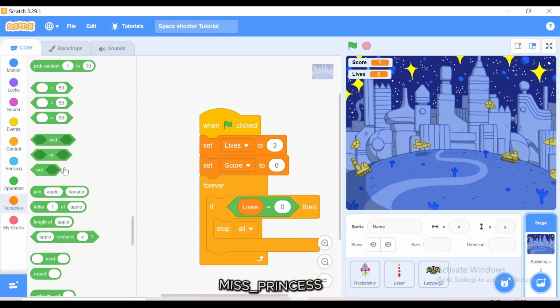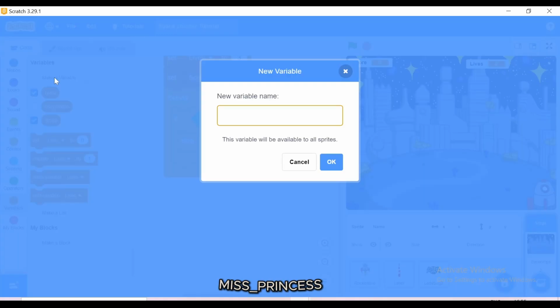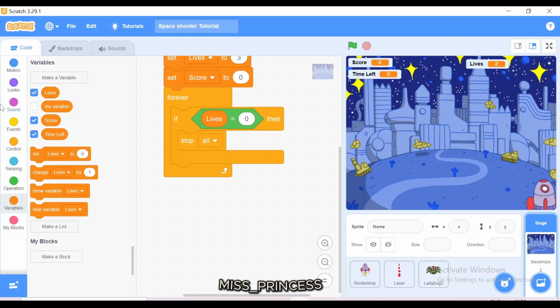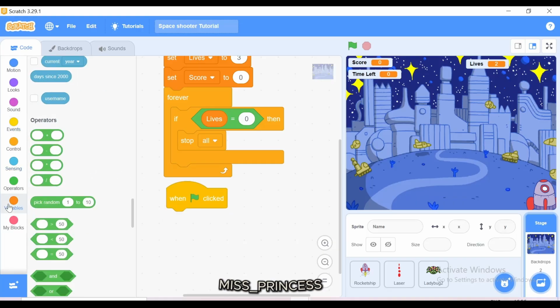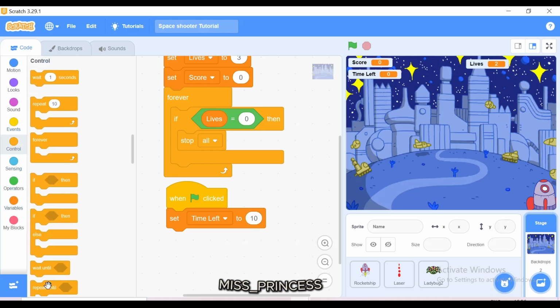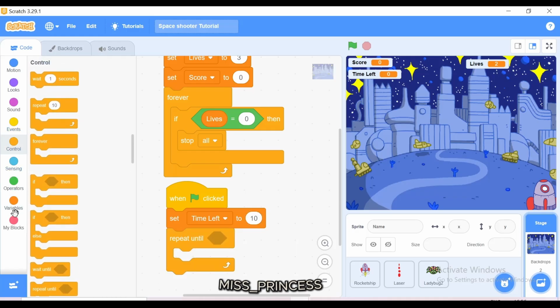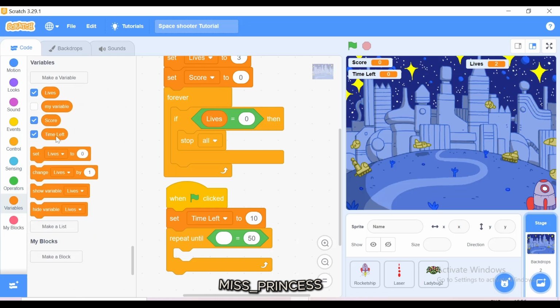The next thing I'm going to do is to add a timer. If you're also not familiar with how to do that, I have made a video about that as well in one of my previous videos. I'm going to add a timer and I will set it to 10 seconds. So the game is going to last for 10 seconds. Of course, you can increase it or reduce it depending on what you decide to work with.